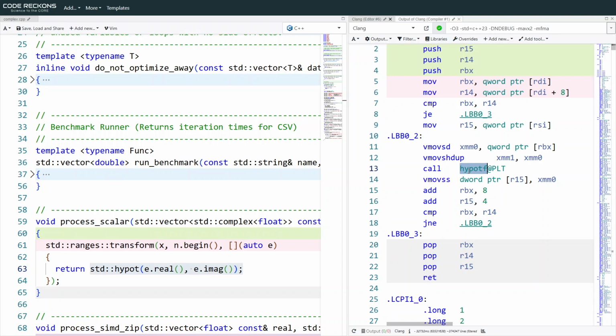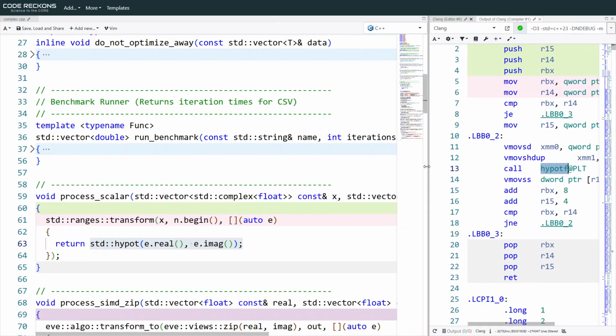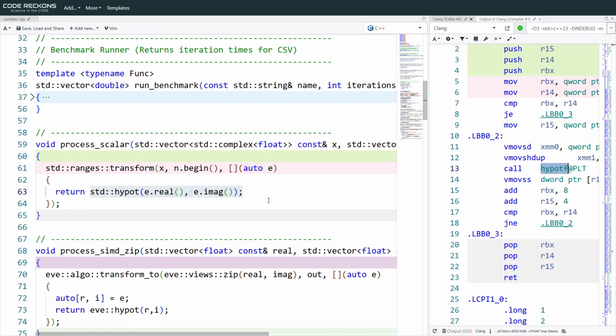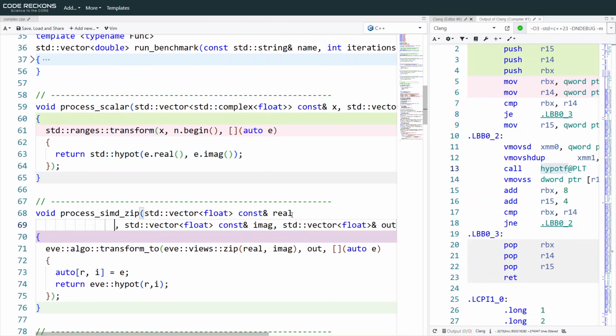But the question is, how can we do the same thing? Okay. Well, let's start with something simple. I know how to write SIMD code using EVE using regular types. So I can actually write this. I'm going to take a function with two vectors as an input, so real and imag part.